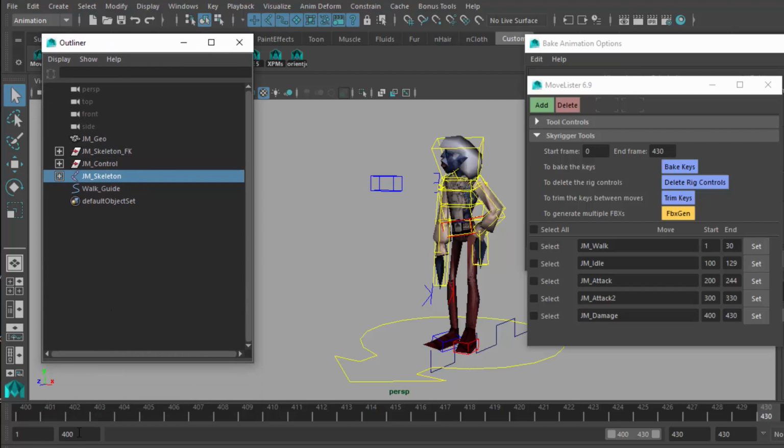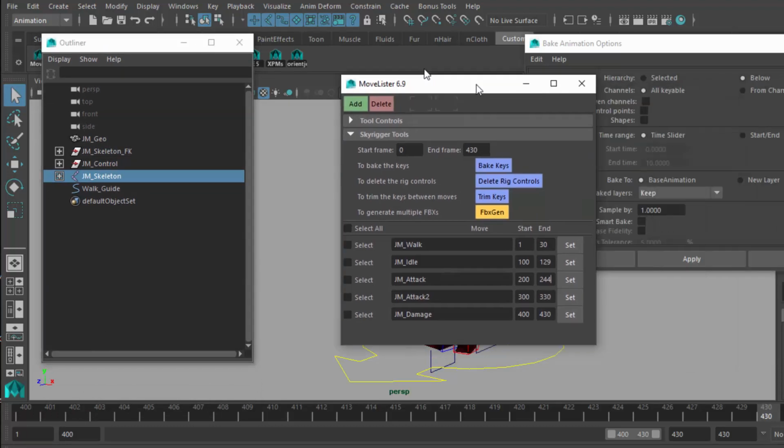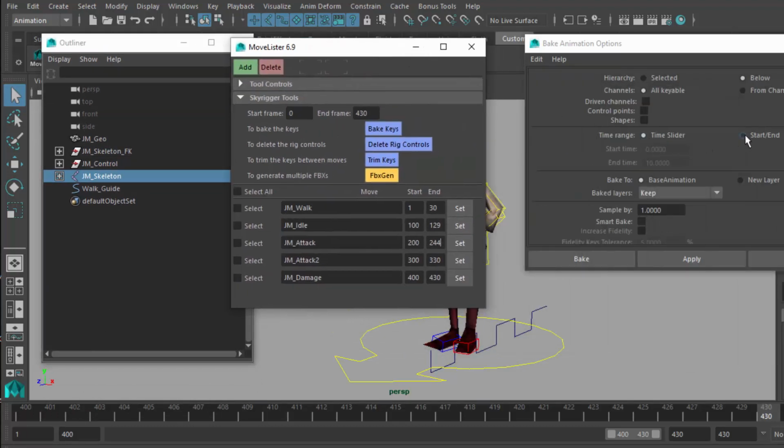bake everything, I need to make sure that that is the range I give it here in the start and end. If it's on time slider, it's only going to bake for that move. Okay? If you have it set to something smaller. So under start and end, I'm going to actually type in start time 0, and the end time is going to be the furthest move, which is 430 frames out. So to cover it, I'm going to go 450.